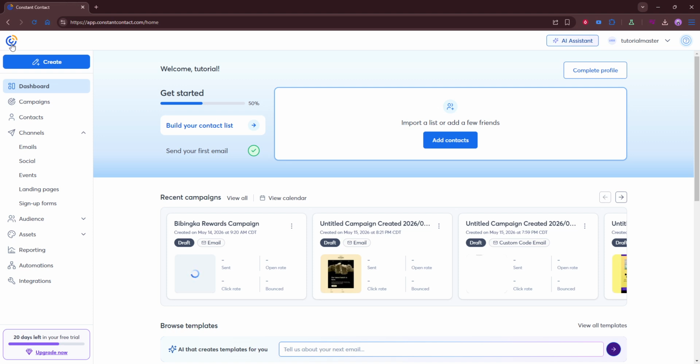First, start by logging into your Constant Contact account. Open your preferred browser, go to the Constant Contact website, and sign in with your usual credentials. If you're prompted for a verification code, complete that step to get into your dashboard. Once you're in, give the page a moment to load so all your menu options appear.